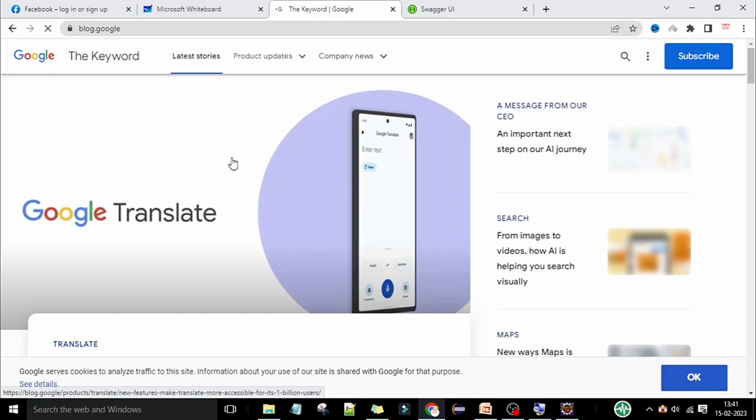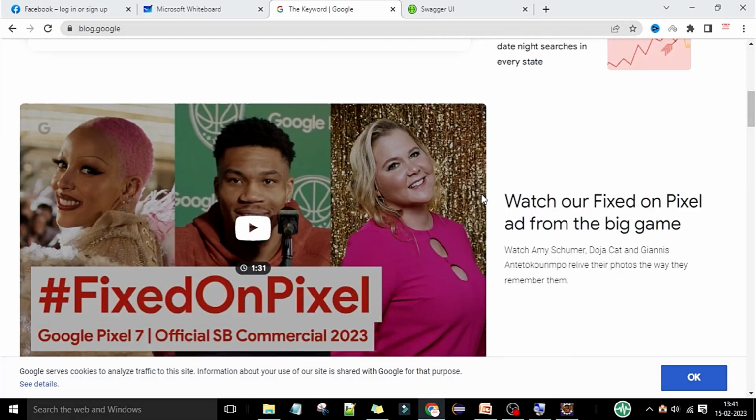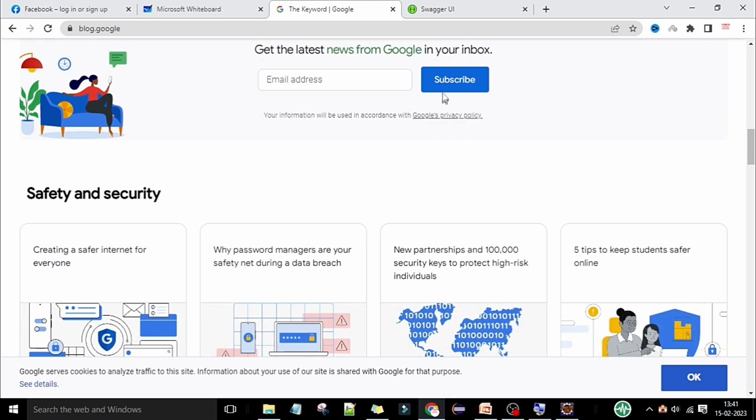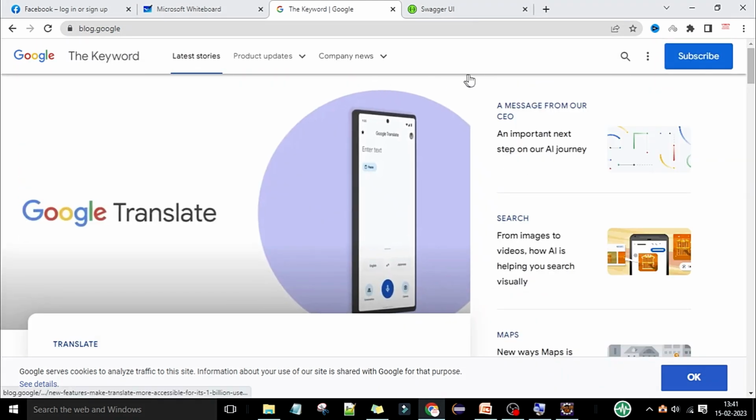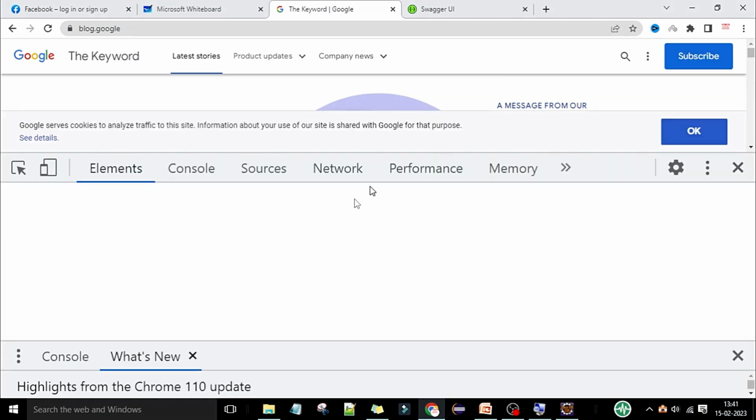On my screen you can see this is blog.google. On this page we have a subscribe button, and we have other buttons also. We want to inspect and understand the contains method in such conditions. So let's first inspect this one. I will go to this button, right click and inspect it.